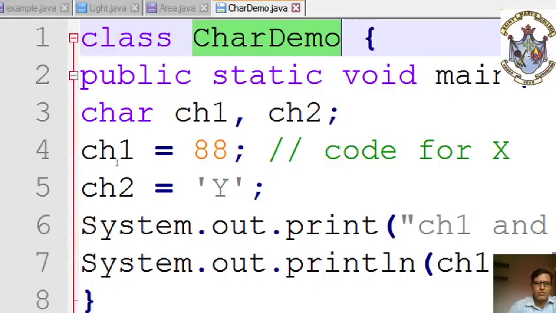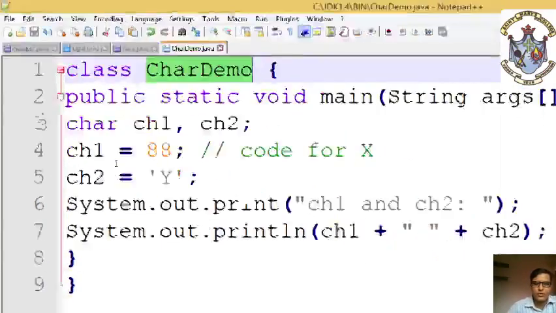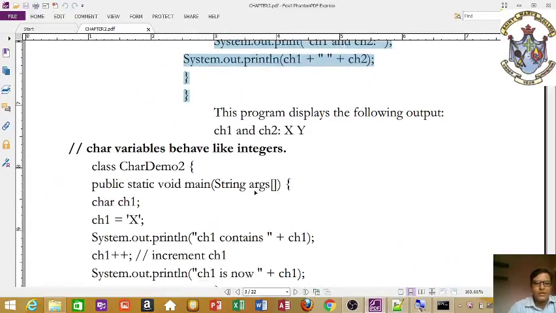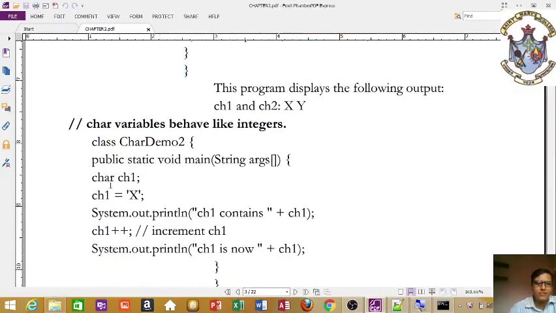Now you have to explain the next program. Here the character variable behaves like an integer also. For example, the class name is char demo2. Afterwards I'm starting the main method and declaring the character variable ch1. In ch1 I'm storing the value x within single quotes. Please make a note.